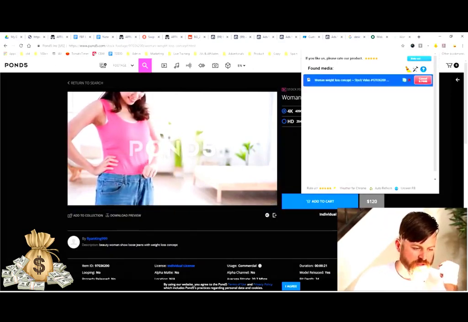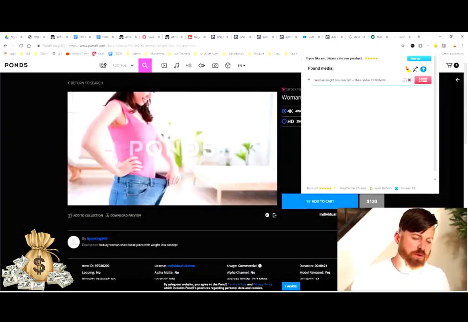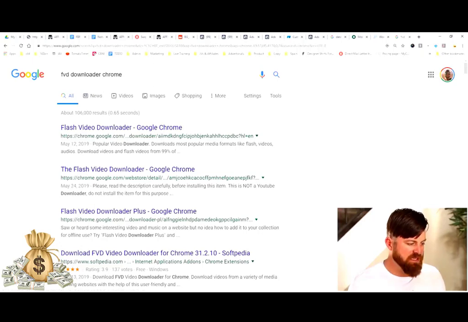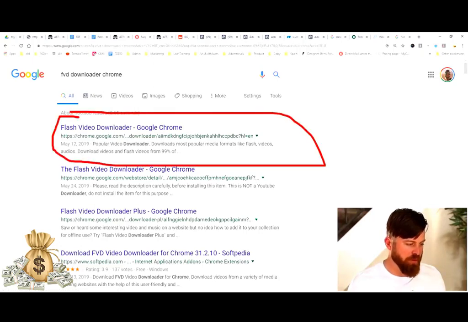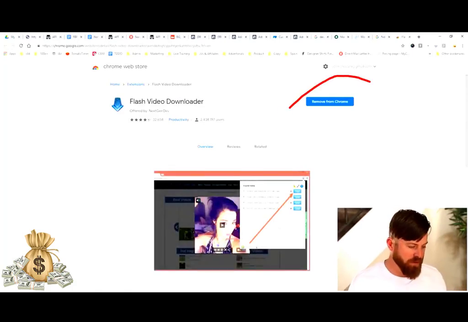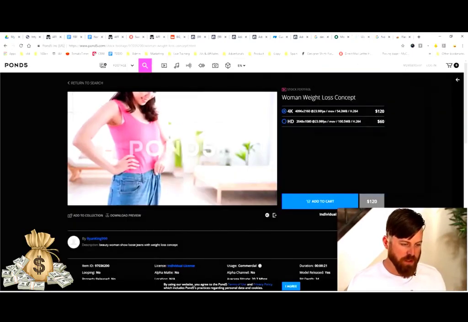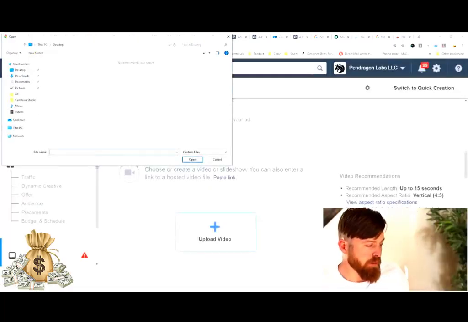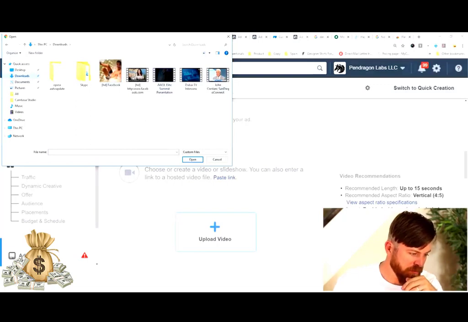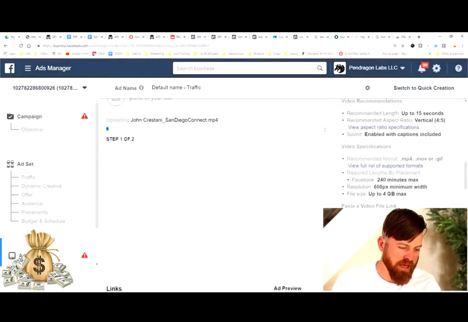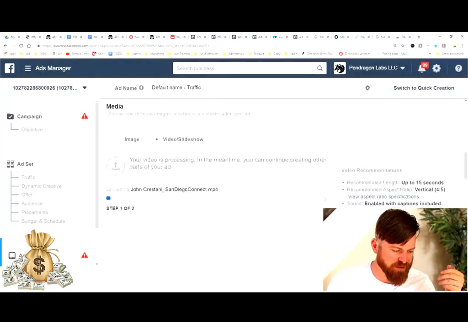Okay, so I just downloaded it, and just for your information, I'm using an extension for Chrome called FVD Downloader, Flash Video Downloader, right here, and I use that to download videos from really anywhere on the internet. So this is what I'm using. I should have got this video by now, and let's upload it to Facebook. Okay, so then we upload our video. The video's having a little hard time downloading right now, so I'm just going to upload a random video right here. The upload's going to take a little time, so that's the annoying part.